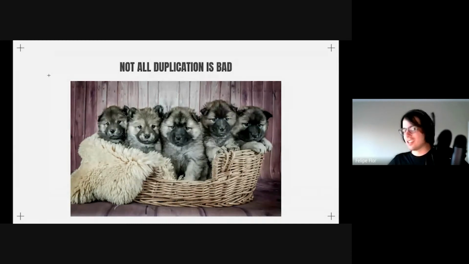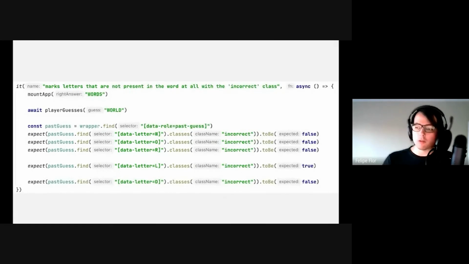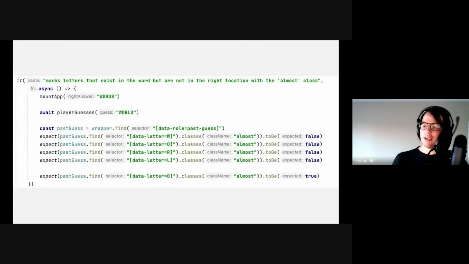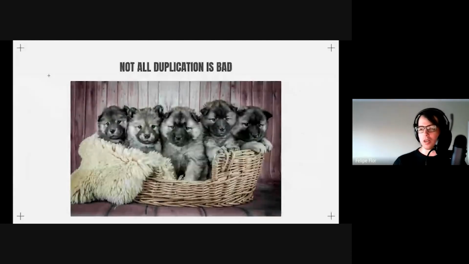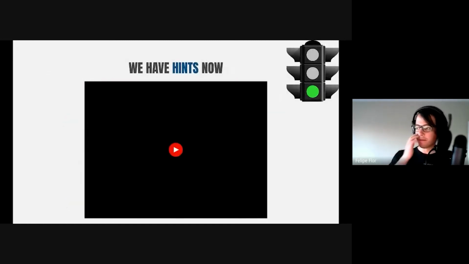Should I extract this into, I don't know, a generator function that is going to take what is the class that they're checking for and then does a dynamic comparison to know if the letter is going to have that class or not? I think that would make my test way harder to read than just having these three functions looking somewhat similar to each other. So no, I did not remove this duplication right here. I kept it in my test switch because I think this is one of those examples where it's not a bad duplication. Okay, so I just want to send that message. Not all duplication is bad.